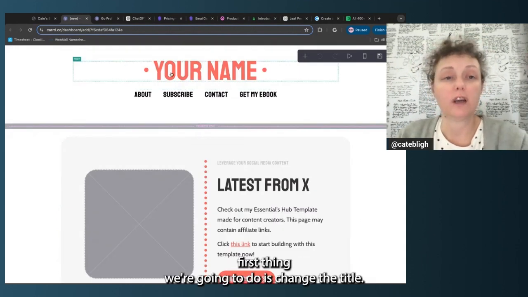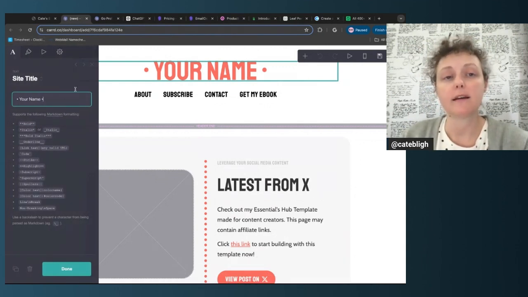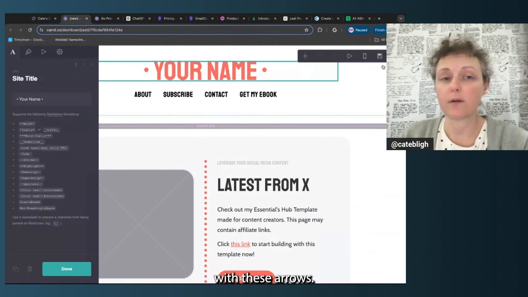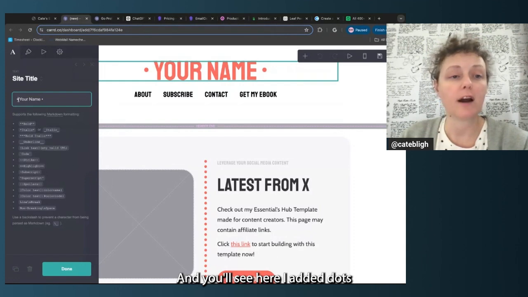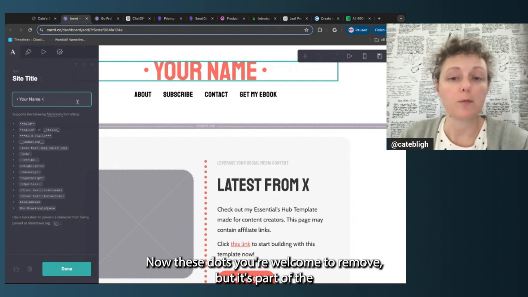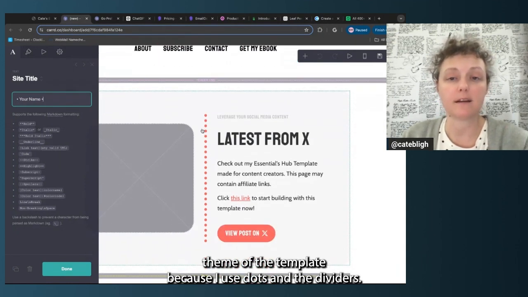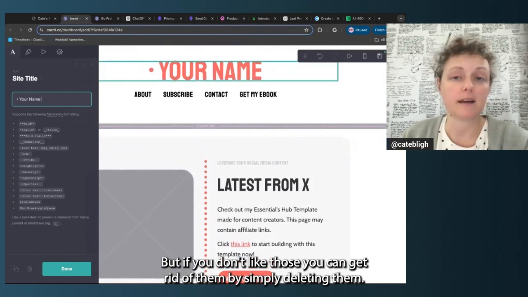First thing we're going to do is change the title. So all we have to do is click on it and you'll see a panel comes up on the side. You can move this panel to the right or left side of your screen with these arrows, whichever you prefer to work in. And you'll see here I added dots next to your name, and that's where you'd put your name. Now these dots you're welcome to remove, but it's part of the theme of the template because I use dots in the dividers. But if you don't like those, you can get rid of them by simply deleting them.